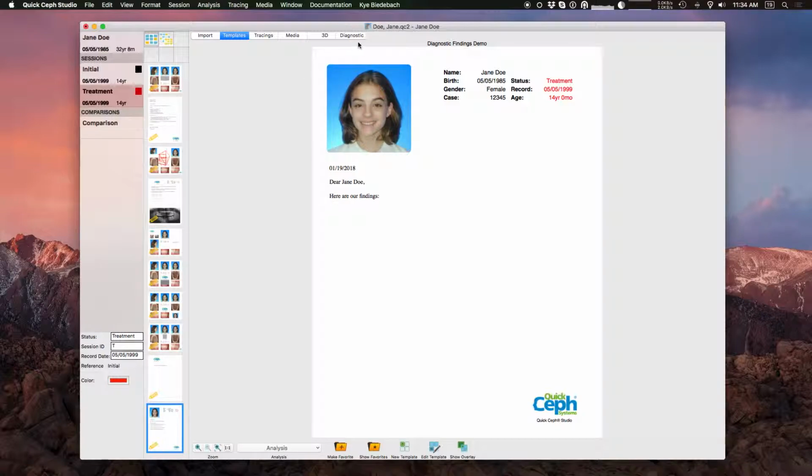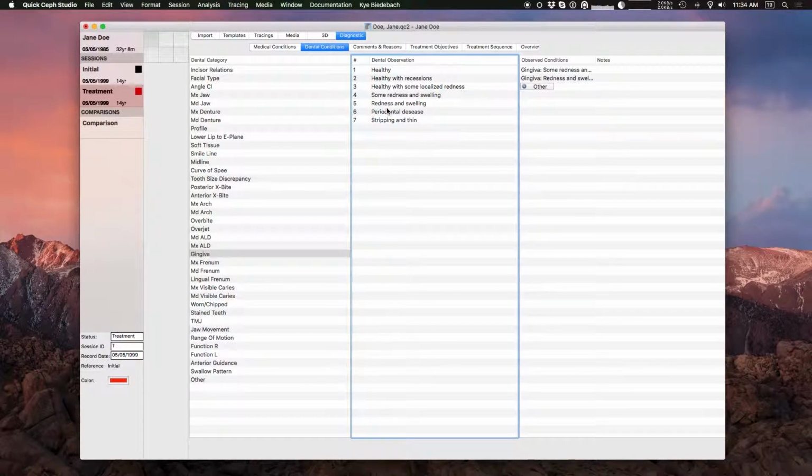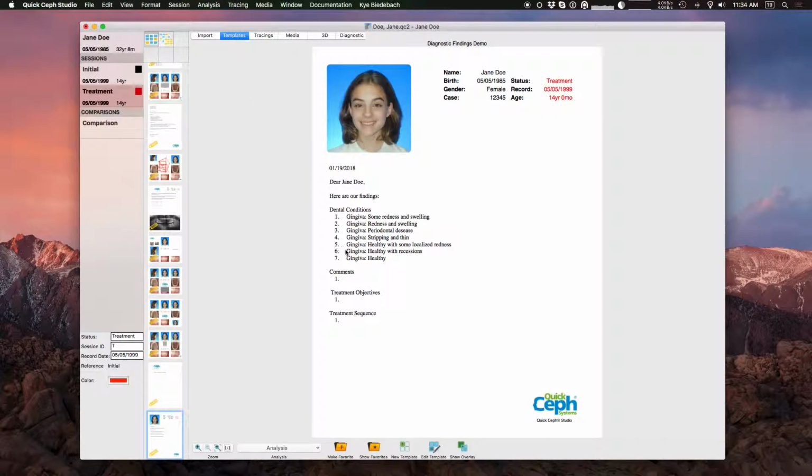We don't have any recorded yet in this session, so let me record some real quickly. I'll just record some quick dental conditions all in the gingiva section, and then if we come back to templates, there's all the gingiva entries I just entered.